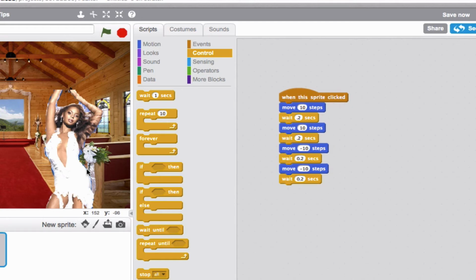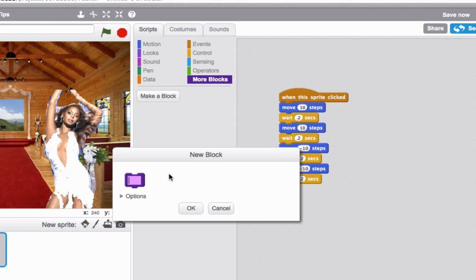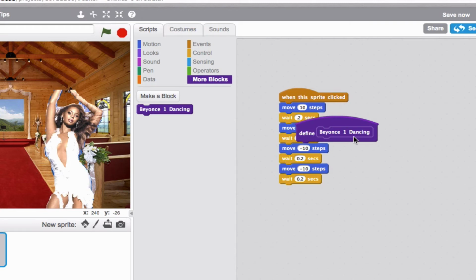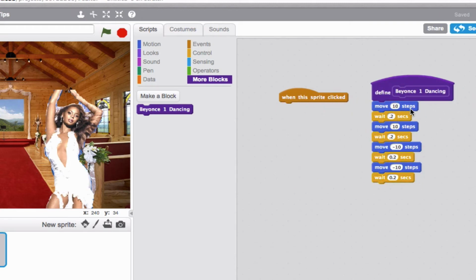And this is the type of thing that I think will be fun if we mix it with something else. So actually, you know what? I'm going to save space and I'm going to make a block here. So we're going to make a block, and let's say that this is going to be Beyonce 1 dancing. Okay, so that's our first block. So I'm going to put this here, and then what will happen is if I put this here, that technically should still work. Perfect, and it does. Excellent.